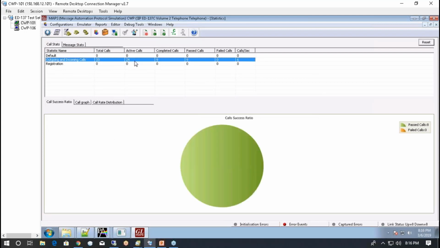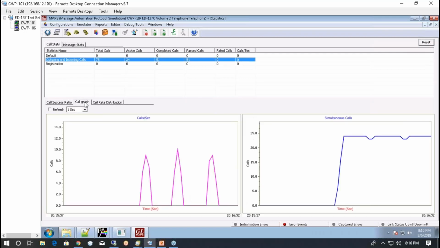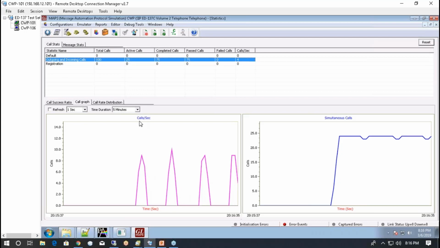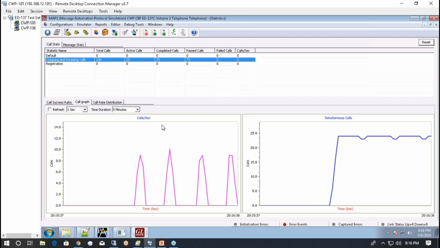All 25 calls are active now. The call duration was 10 seconds. So after 10 seconds, the 25 call slots are completed, and it continues to attempt the next 25 calls. Below here, we are giving a call success ratio graph. It's a pie chart. And this is the call graph where it indicates the calls per second being generated and how many simultaneous calls are there.